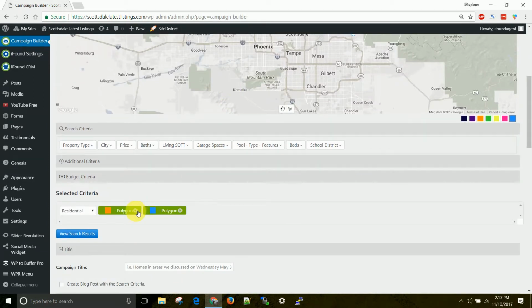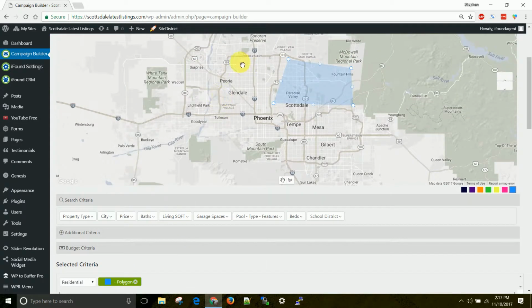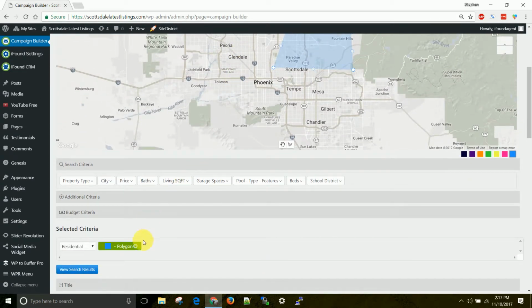So if I don't need that, I can just say, okay, I don't need that orange one anymore, goodbye. And you can see it just disappeared. And same thing, I don't really need the blue one either, so I'll just go ahead and do that. And you can see it just instantly goes away.